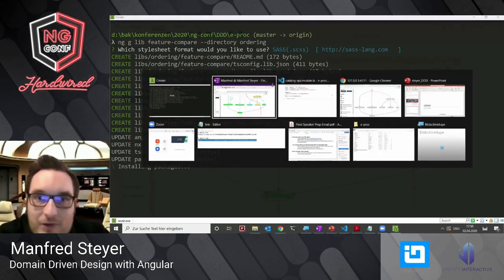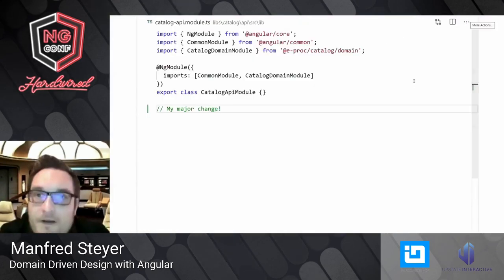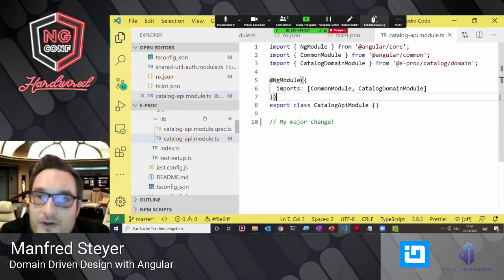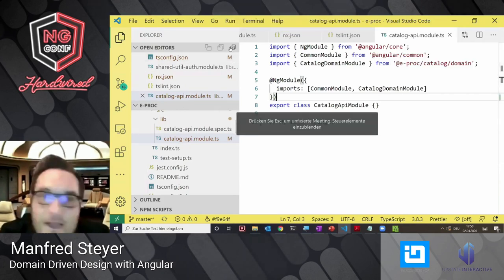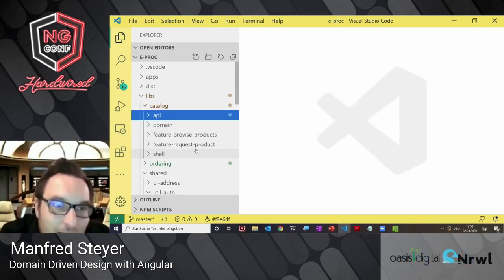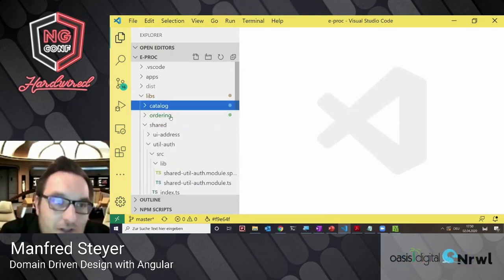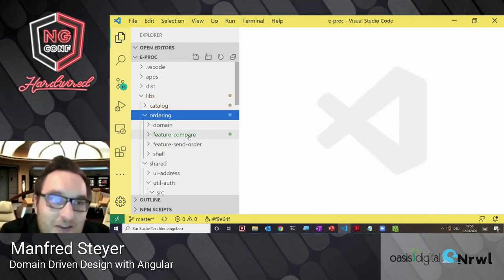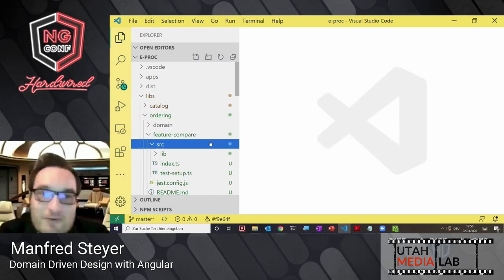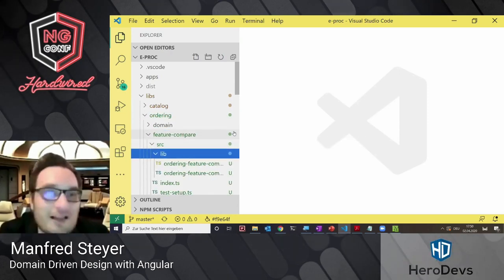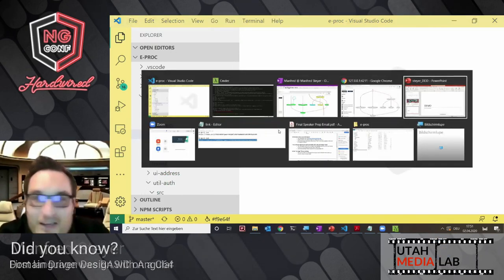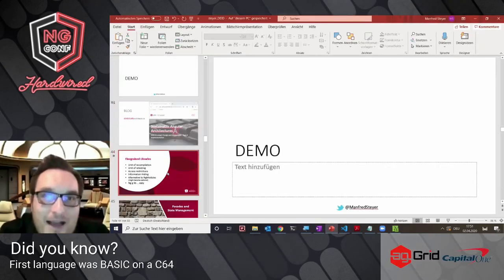And if we look to our application, I need to press escape to come back here to this mode. Then we see that my catalog now should have a new feature. No, not the catalog, the ordering domain has a new feature, which is called compare. Nice, isn't that a full-fledged library I can now fill with the logic for my feature. Okay. So let's get back to the slides.